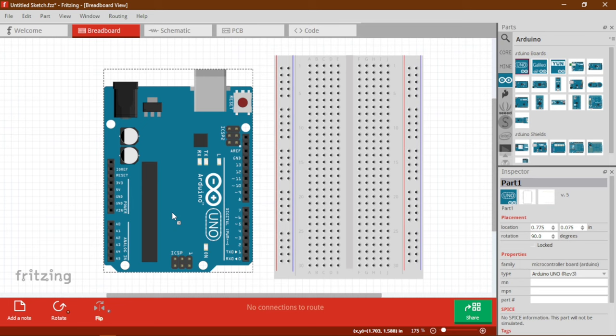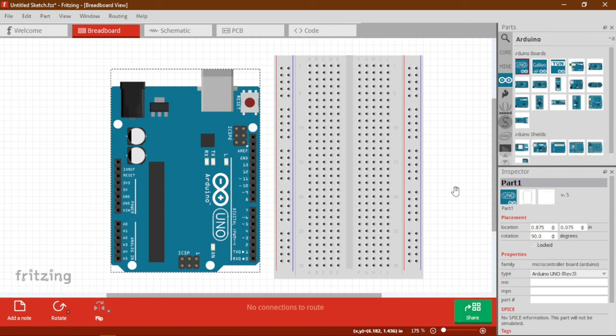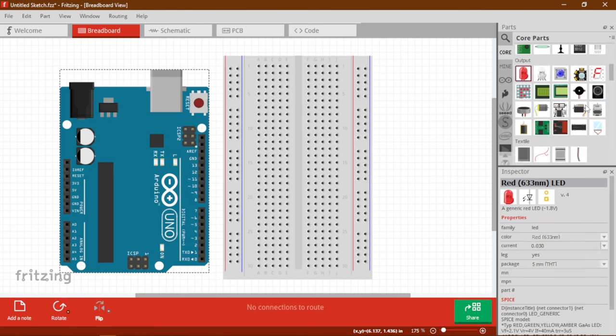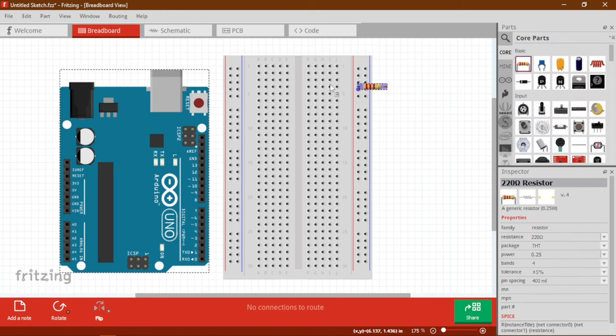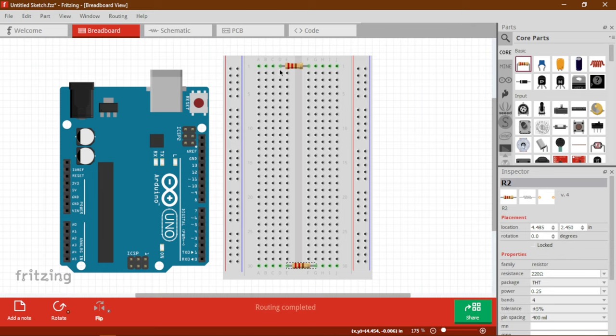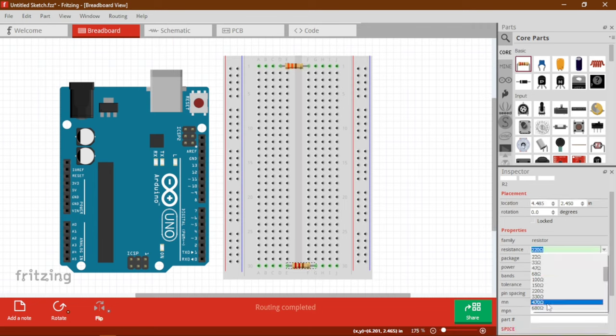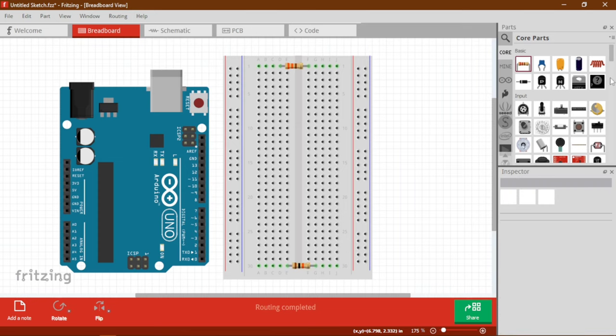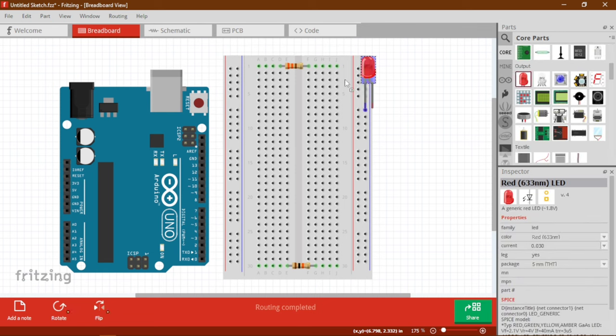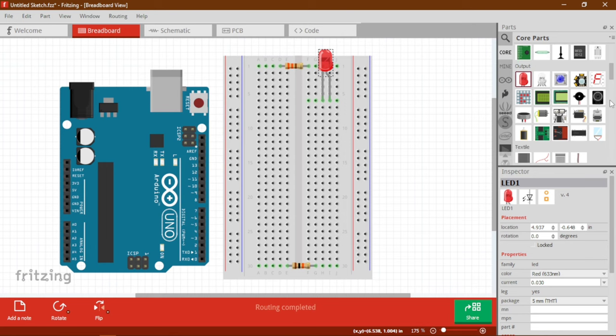Now we will need two resistors. One of them will be 330 ohm and another one will be 10 kilo ohm. So let's put these two on the sides. The first one I will use here, the 330 ohm, and the second one will be the 10 kilo ohm. And I will need an LED. First let's rotate this, and put it here. So we are going to connect the resistor to the cathode side of our LED.